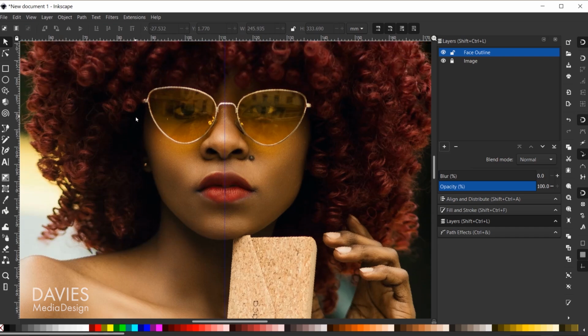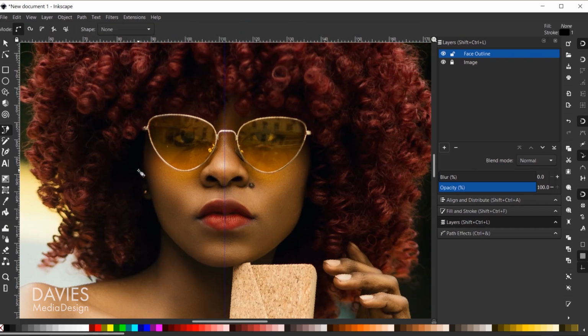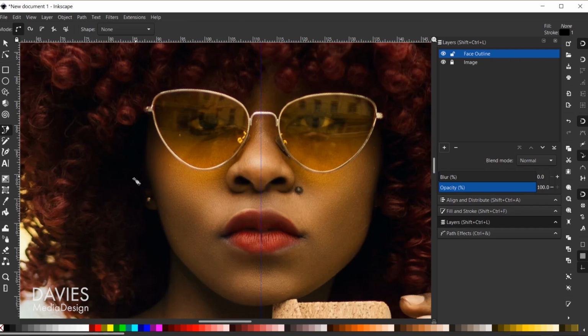I'll hold Control, zoom in, hit the B key to grab my Paths tool or my Bezier Curves tool. And again, hold Control, use the mouse wheel to zoom in. It's a bit hard to see the outline of her face, but I'll do the best I can and just click and drag to create a curved segment here. And I'm going to try to make this as simple as possible, so as few nodes as I possibly can.